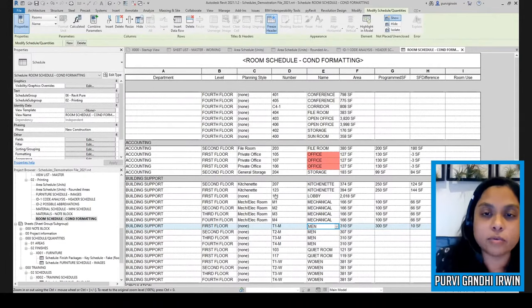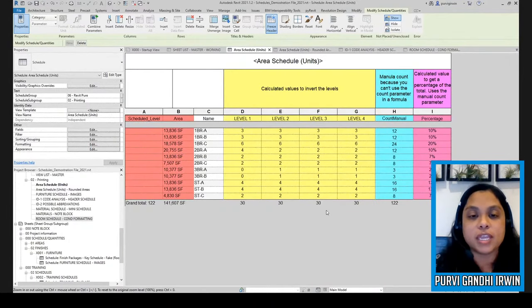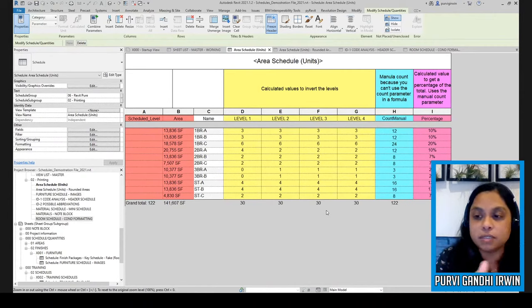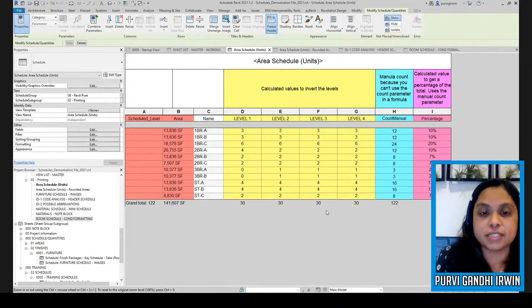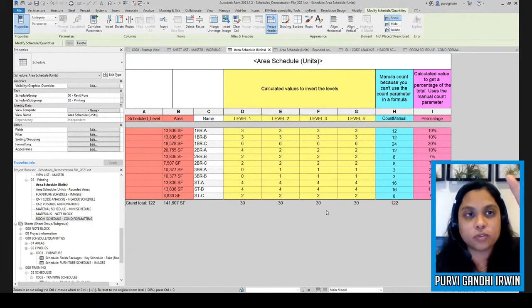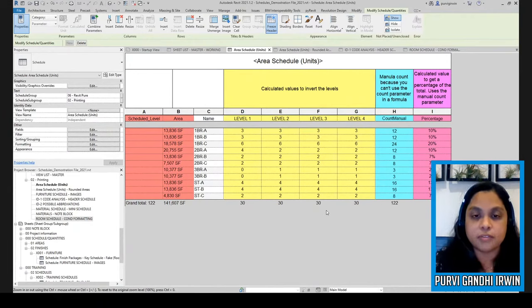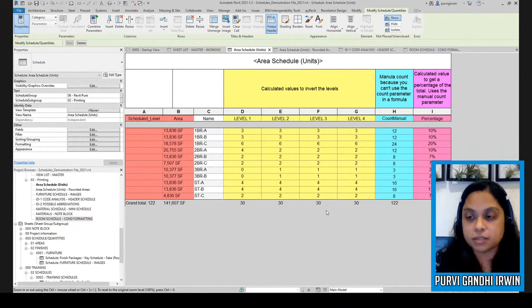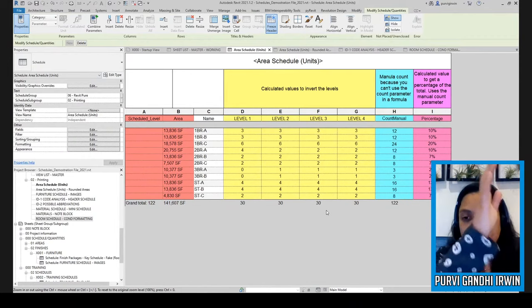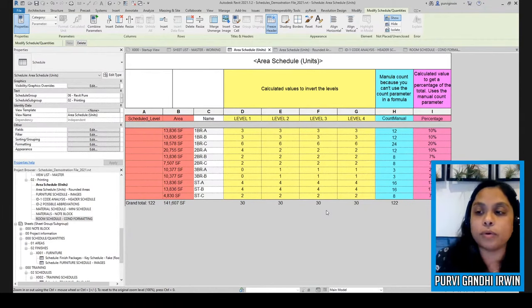Okay. Then another one that I want to show you, which I know a lot of people want to do, is over here. I'm going to go back to this fun area schedule that I have. A lot of times people say, okay, this is a unit matrix, right? So you're doing multifamily and you need to count how many of each type of unit you have. And instead of having it be first floor and then list it, second floor and then list it, this is a trick to invert the schedule. Revit can't do this automatically. You can't have the types this way and the levels this way. So there's a trick here.